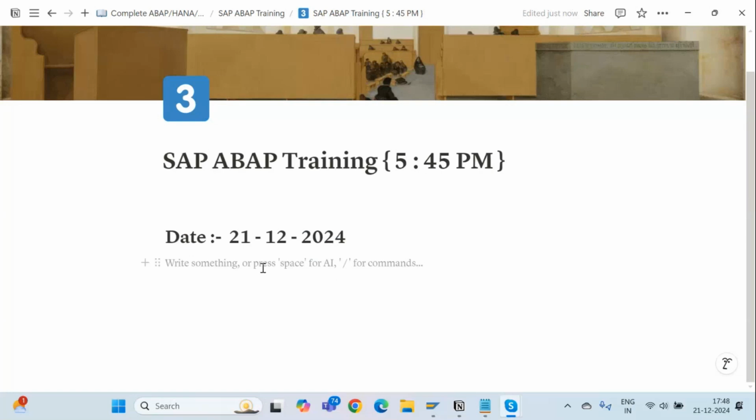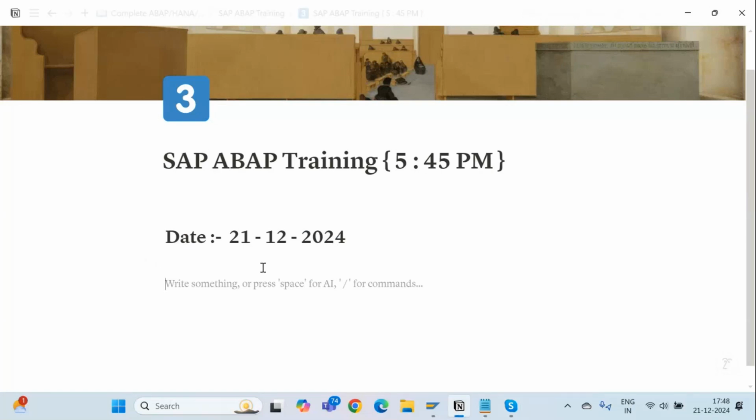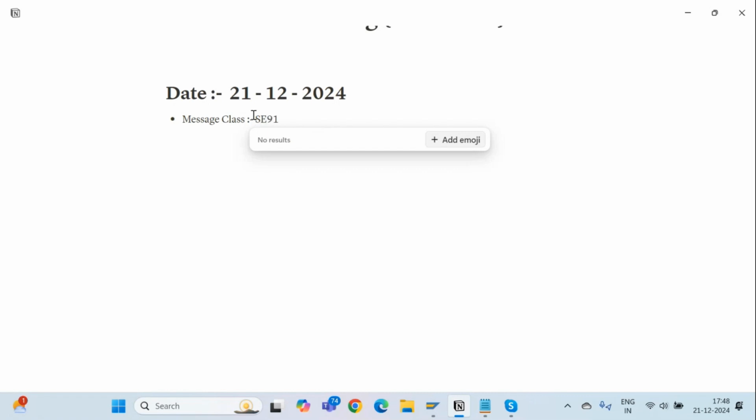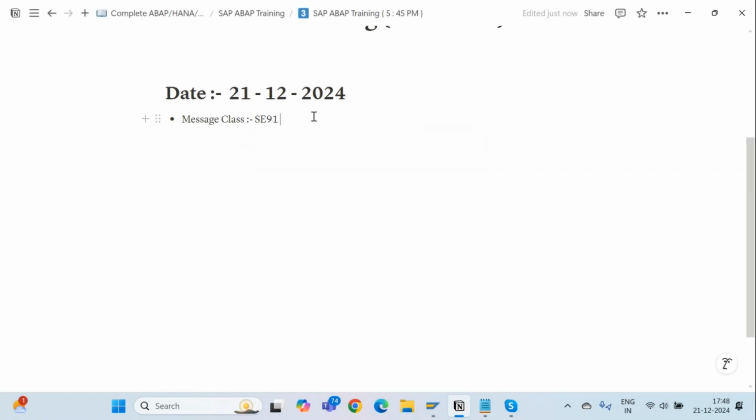So using the primary table, we can bring data from the item table also using the concept of for all entries. Then we also saw the concept of message classes and joins. Message classes are there only to give messages. You will find out, it's not very difficult, okay? SE91 is the T code where you can easily create your messages and use them.